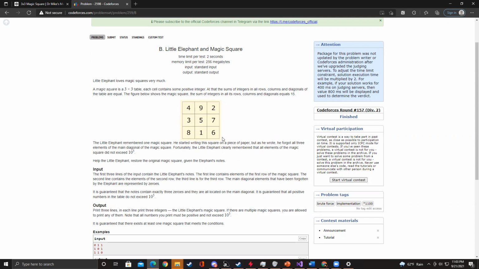This means we have 8 checks, right? This is an example of a magic square, and if you want to take the time, the sum of all of the rows, columns, and diagonals is 15. Little Elephant remembers one special magic square, and he started to write this square on a piece of paper, but as he wrote, he forgot all 3 elements of the main diagonal of the magic square. Fortunately, Little Elephant clearly remembered all the elements of the magic square did not exceed 10 to the power 5. So there are no values in any of the cells that are over 10 to the power 5.